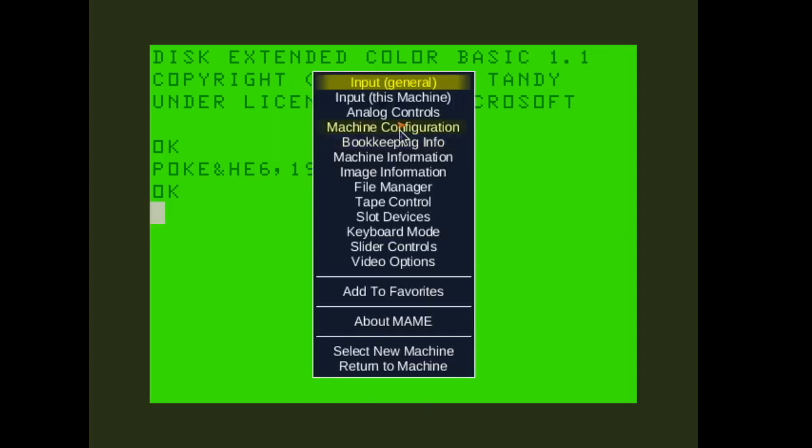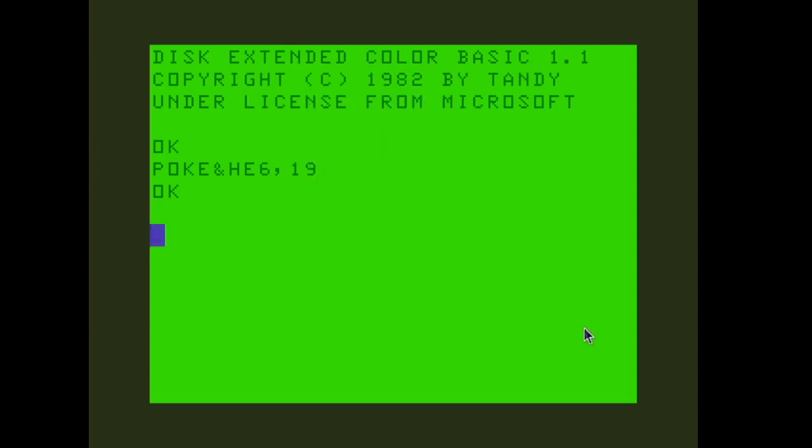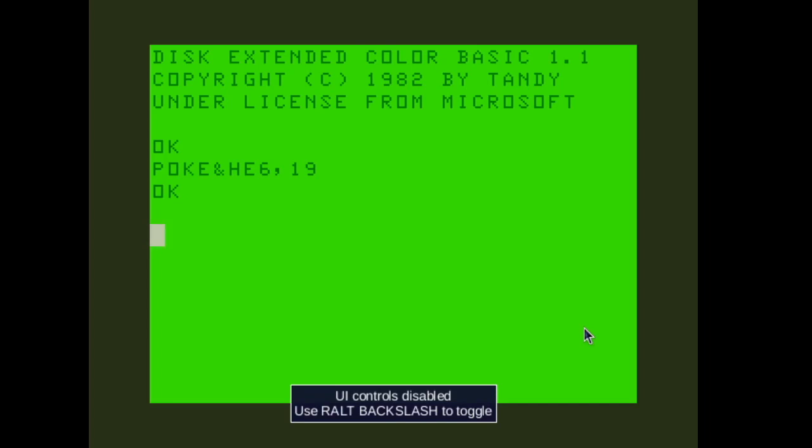We go to machine settings, machine configuration, and RS-232 settings are here. Here's the RS-232 baud rate. We're using 2400 baud today, and that's already here. You can change it, but we do not need to. The rest of the settings, the default settings, 8 data bits, no parity, 1 stop bit, all of these settings are all fine, exactly what we want. So let's get out of here. Okay, so now my Coco side is set up. Let's go back to the instructions again.